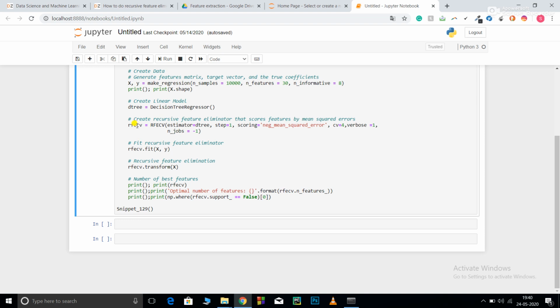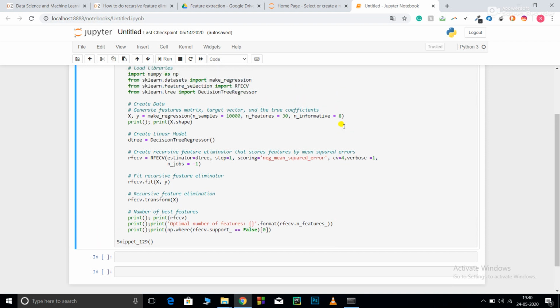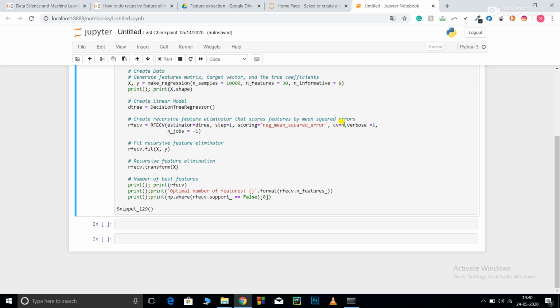Now I'm initializing my RFECV. The RFECV estimator should be dtree. Step should be 1. This means take one step at a time, that is, eliminate one feature at a time. Scoring is neg_mean_squared_error. CV equal to 4, so cross validation equal to 4. I explained cross validation already, and we have more videos on our YouTube channel specifically about cross validation. You can check them out.